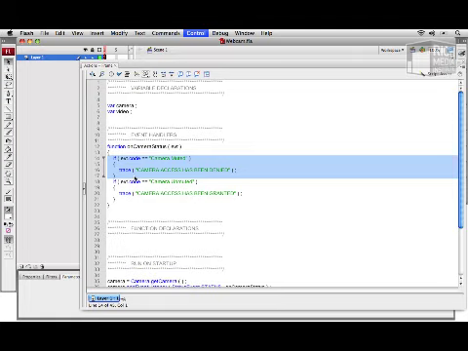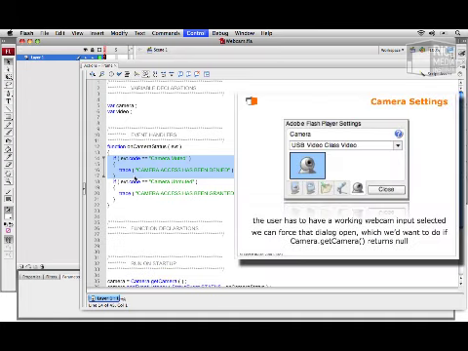Next, we are going to want to account for the possibility that the user might not have a camera selected on the system, which we would know if Camera.getCamera returns null. If Camera.getCamera returns null, that means that either the user has no webcams on their computer, or they have a webcam, or more than one webcam, but don't have it selected in the camera box on the Flash Player settings panel.